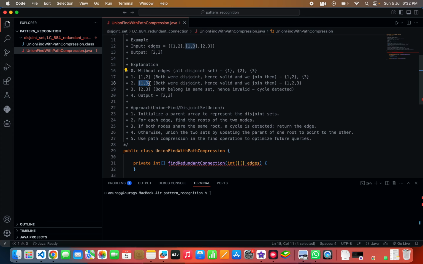So when we get 1 and 3, we say 1 is still its own parent, 3 is still its own parent, so 1 and 3 can also be merged, and 1 is now parent of both 2, 3. Now when you get 2 and 3, now 2 has a parent of 1, 3 has a parent of 1 as well, which means both of them have the same parent.